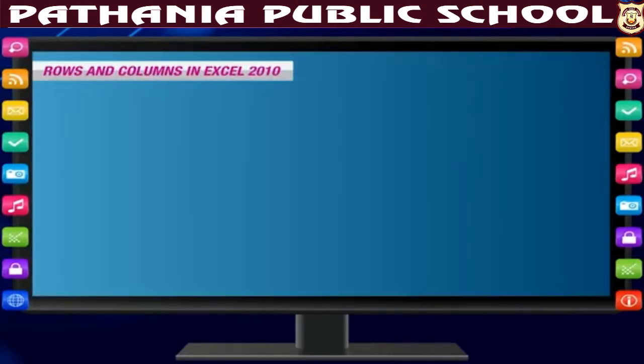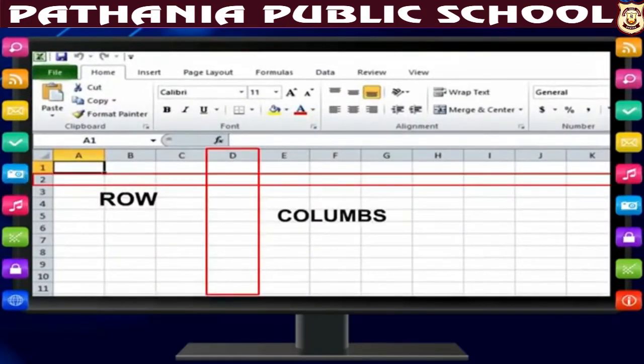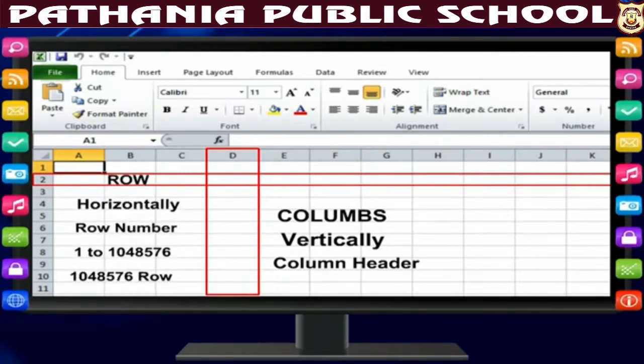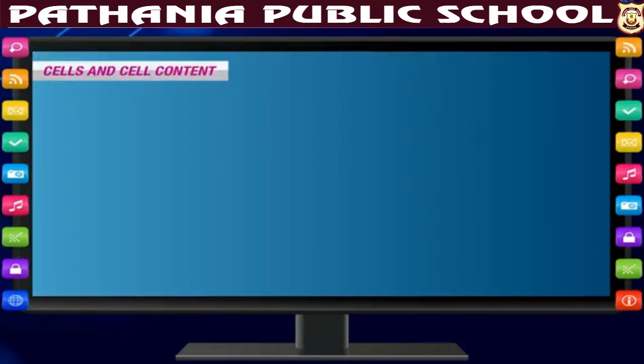Rows and columns in Excel 2010. MS Excel is in tabular format consisting of rows and columns. A row runs horizontally while a column runs vertically. Each row is identified by a row number. Each column is identified by a column header. For MS Excel 2010, row numbers range from 1 to 10,48,576. In total, 10,48,576 rows, and columns range from A to XFD. In total, 16,384 columns.